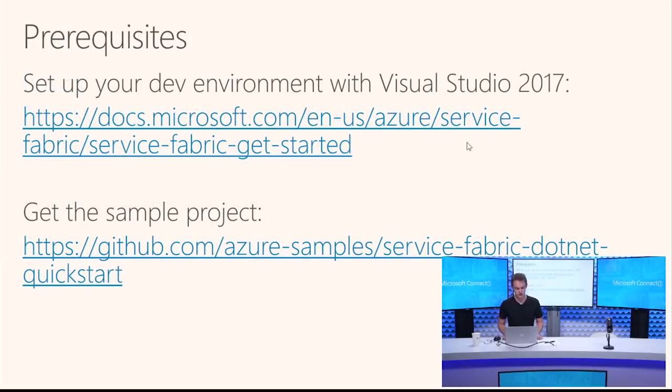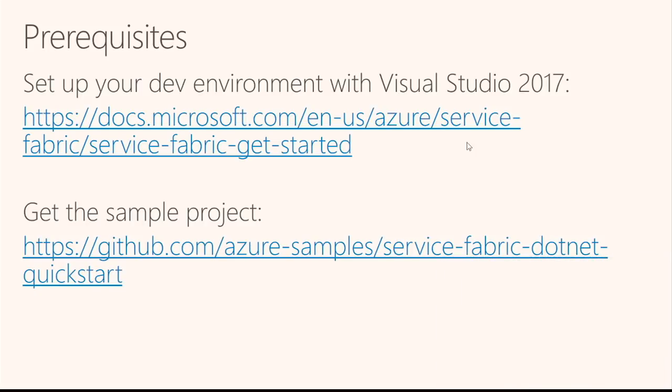Some prerequisites here. If you want to follow along, make sure you have your dev environment set up for Service Fabric using Visual Studio 2017. You can find that in our documentation under the Getting Started section. And then we have the sample project. We're basically going to be building this sample project from start to finish and then extending it afterwards to add a little more functionality, which would be pretty cool. So if you want to pick that up and clone that to follow along, now's the time to do that.